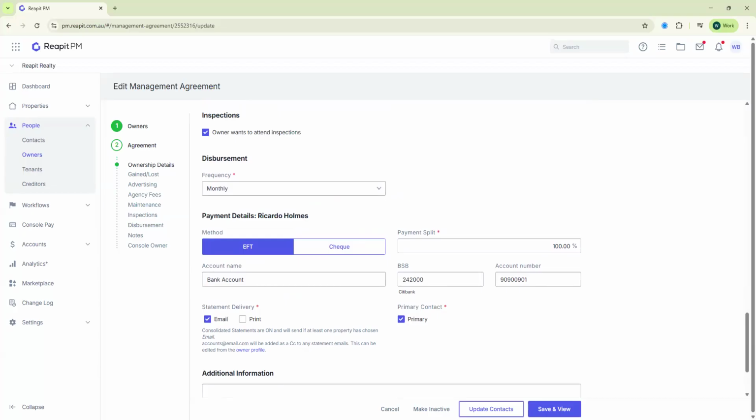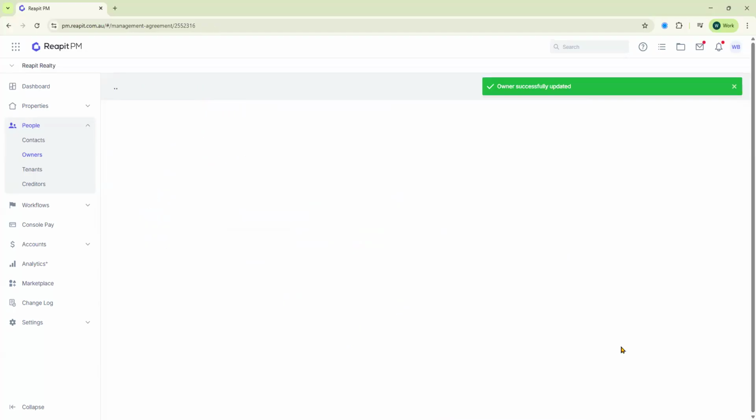Finally, if you need to change your contacts, so adding additional people to the ownership agreement, and even update the owner contacts from here. Once these changes have been made, click Save and View.